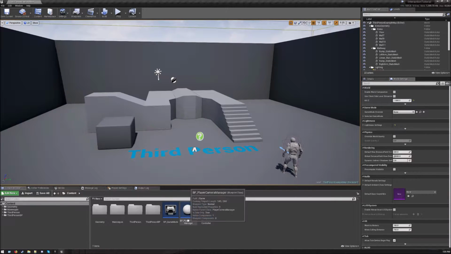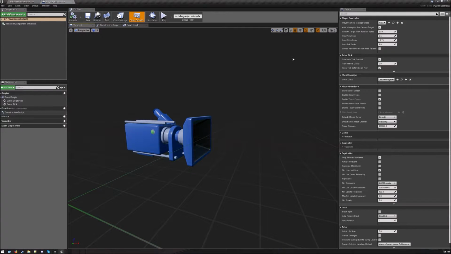Now the player camera manager class is instantiated by the player controller. So if we open up our player controller, you can see at the very top of the class defaults there is a player camera manager class, and we want to set that to our BP player camera manager. I'm going to compile and save that.